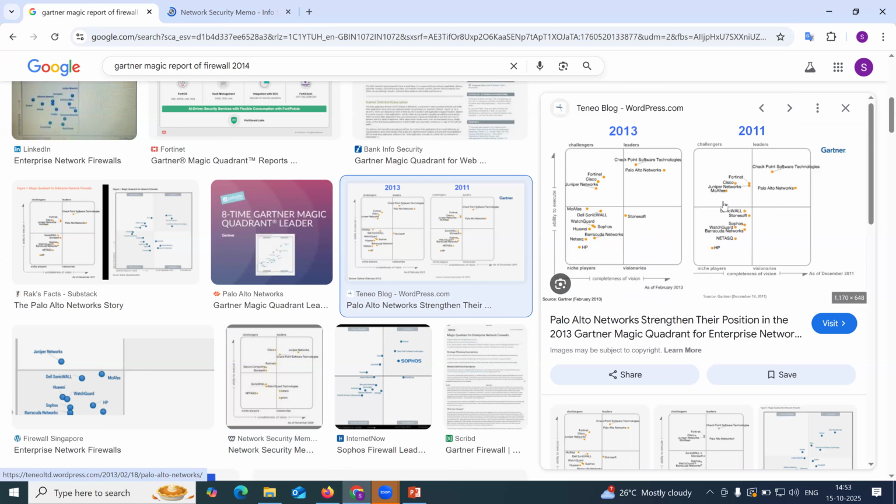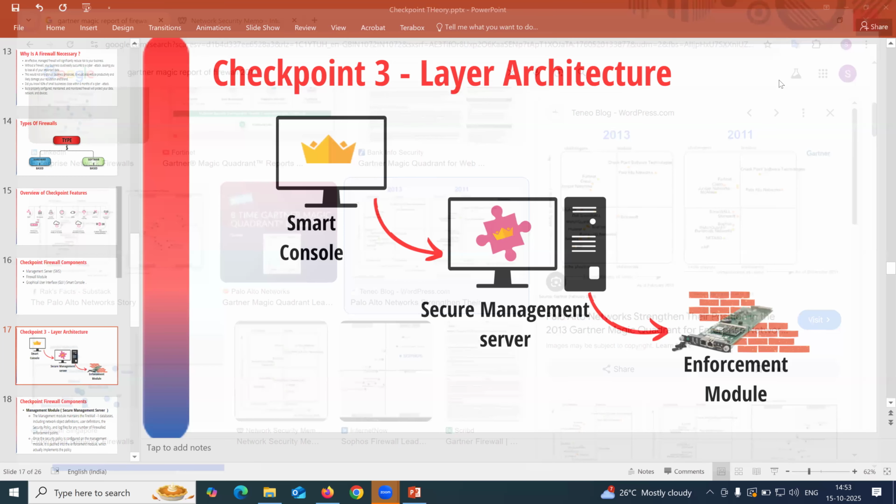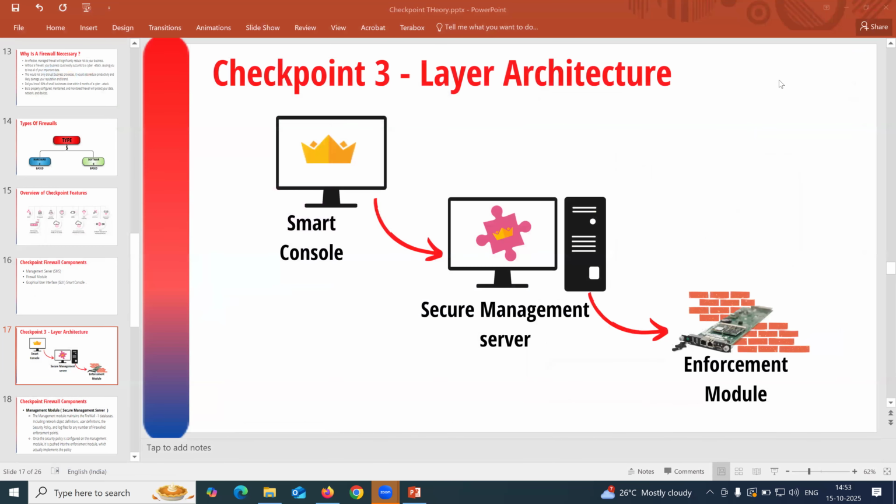In the 2012 and 2013 comparison, Checkpoint was at the top, then Palo Alto, then Fortinet, then Cisco. In 2013, Checkpoint at the top, then Palo Alto. So if you observe the entire pattern of the Gartner Magic Quadrant report, you'll understand: Checkpoint has maintained its stand inside the leaders category from the beginning itself. That's a strong point that you can tell.